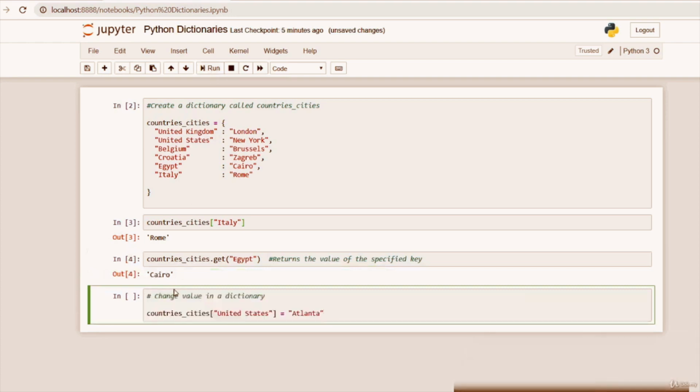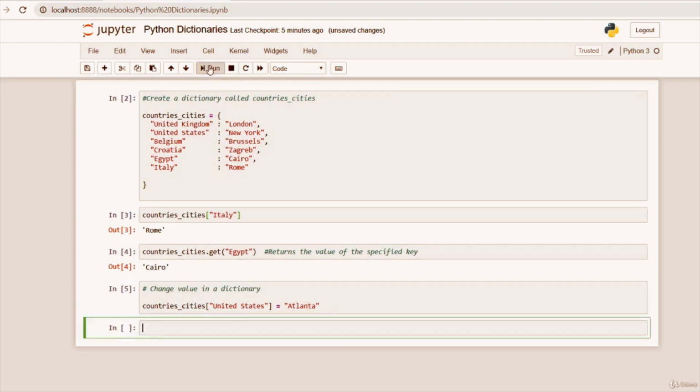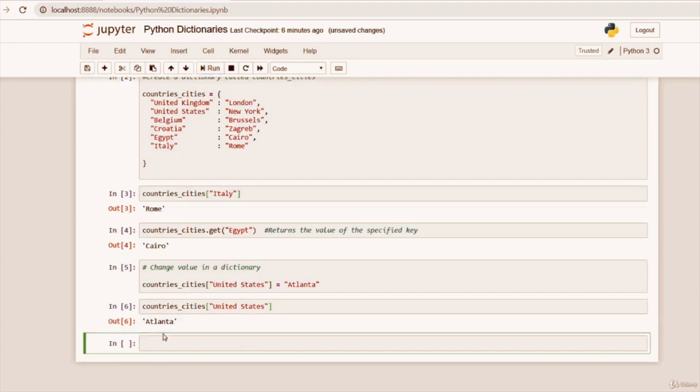You can also change the value in a dictionary. So in this cell here, I'm changing the value of the key that is called United States. Currently the value for that is New York. I'm going to change it to Atlanta. So if I run this cell now, it should have changed that to Atlanta. If I run the dictionary and just pass in the key United States, you should see the change we just made, which is Atlanta. It should now show Atlanta as a value instead of New York. So let me run that. You can see now it's returned Atlanta.